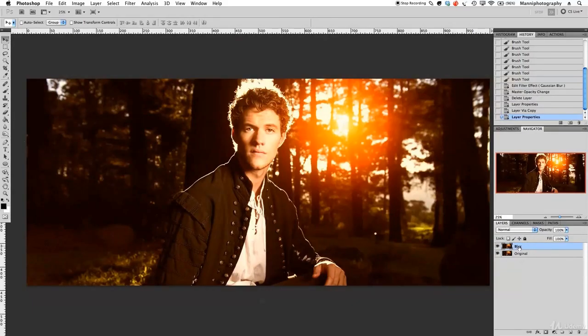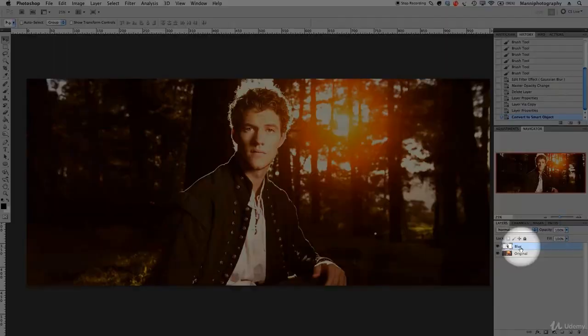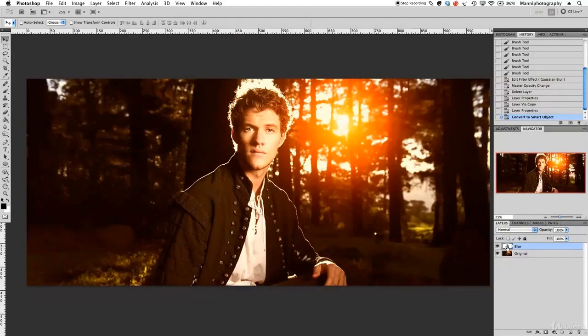When we work with a filter, we can always go back and forth to tweak that filter again. Alright, so let's right click on here, go to convert to smart object, press on that, and as you guys will see now, we have a small icon over here. This means that we have a smart object now.